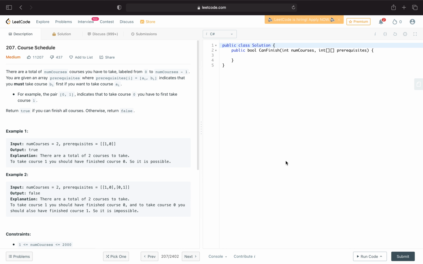There are a total of numCourses courses you have to take, labeled from 0 to numCourses - 1. You are given an array prerequisites where prerequisites[i] = [ai, bi] indicates that you must take course bi first if you want to take course ai. For example, the pair [0, 1] means to take course 0 you have to first take course 1. Return true if we can finish all courses, otherwise return false.